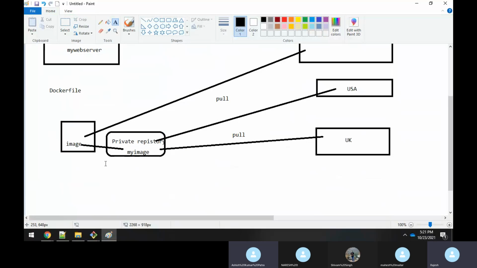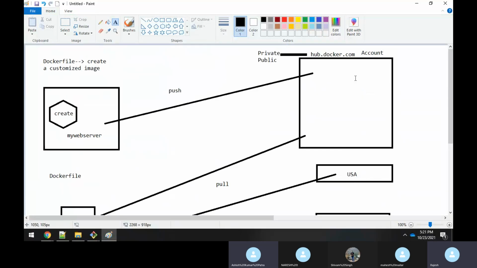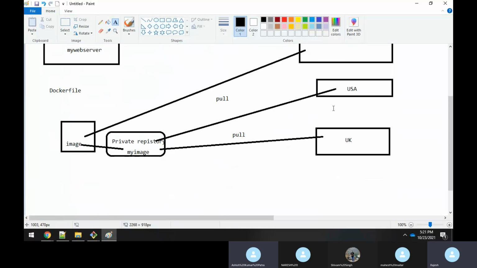And in any case, you say that, okay, all these three offices should not do any push or pull or should not even use the hub.docker.com image. It means that you are creating your own customized image and you want to share it between your company branches, then you need to set up a private repository.